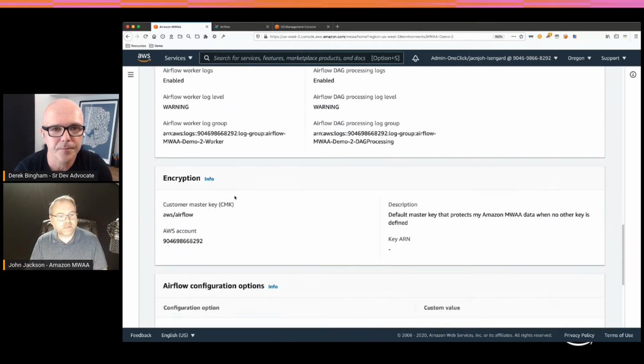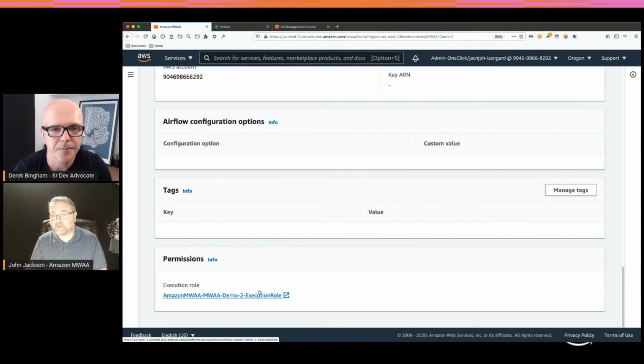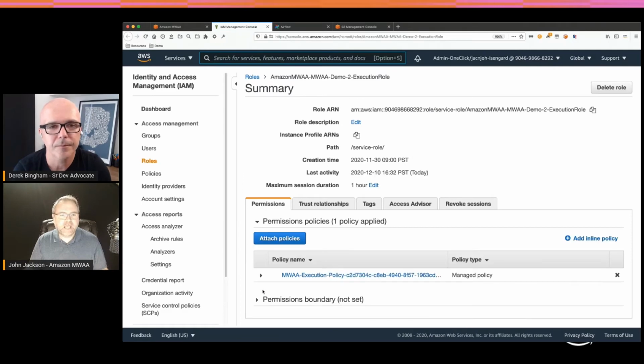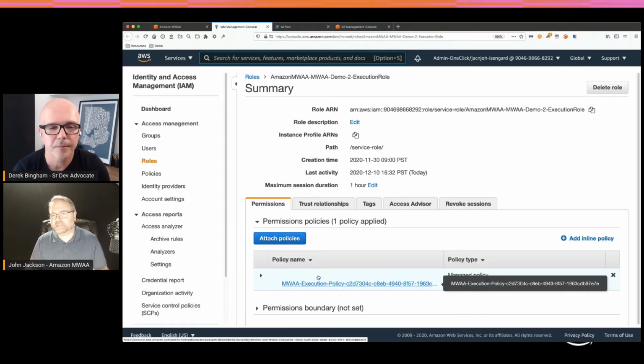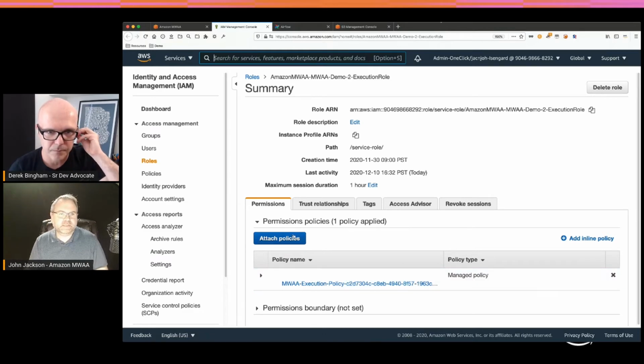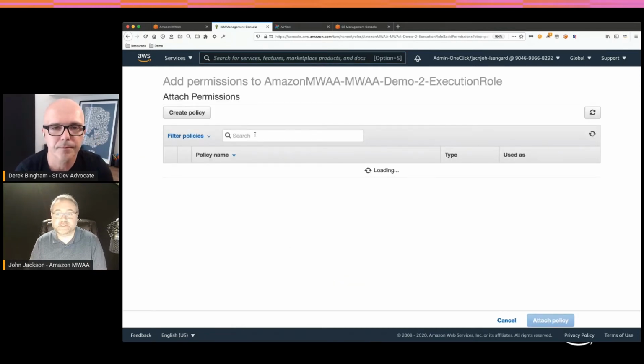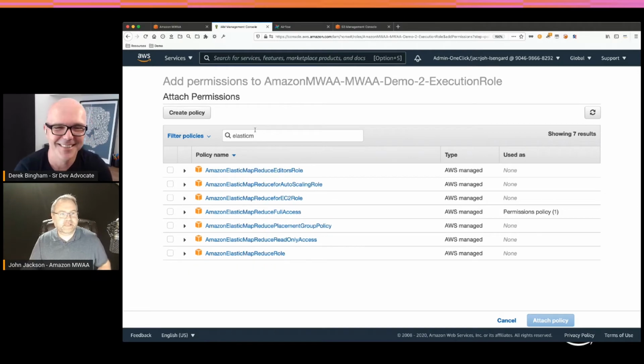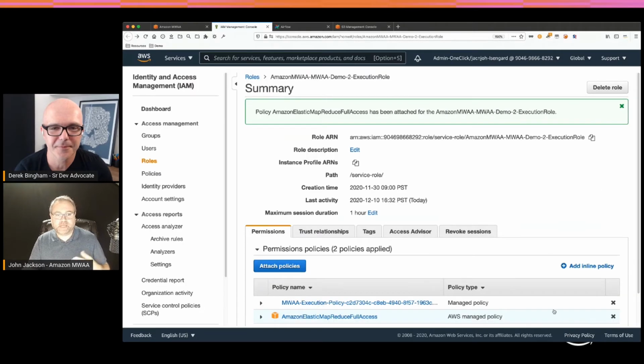And at the bottom, I can actually go right to that execution role, that is the thing that these workers assume when they're running. You can see it just has a built-in policy, which basically just says I can access my DAGs and some stuff like that. So let's go ahead and tell this thing that it's now able to do some awesome, cool things on EMR, like calculating pi. Elastic MapReduce full access. Obviously, on a production environment, you would probably make it a lot more reduced than that, but that's the full thing we need.